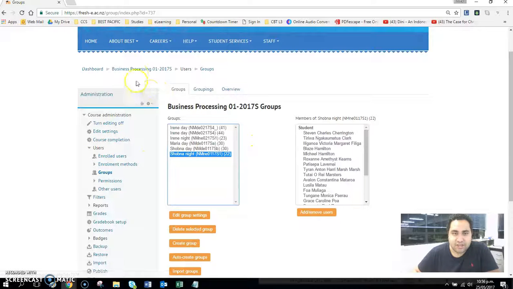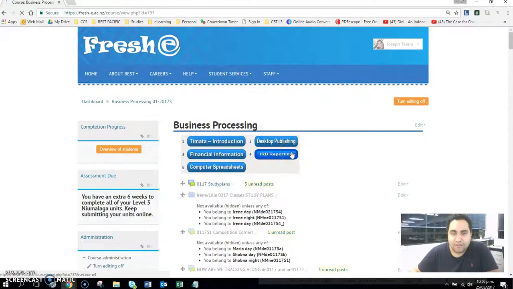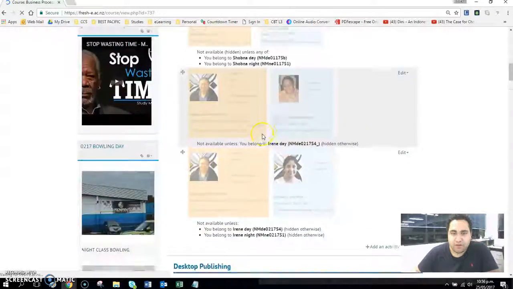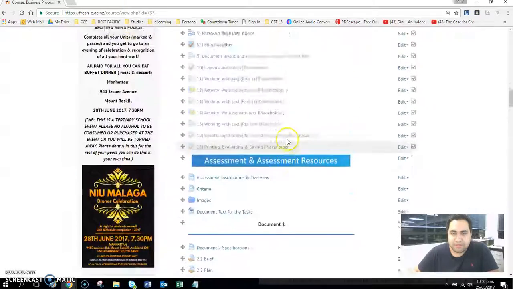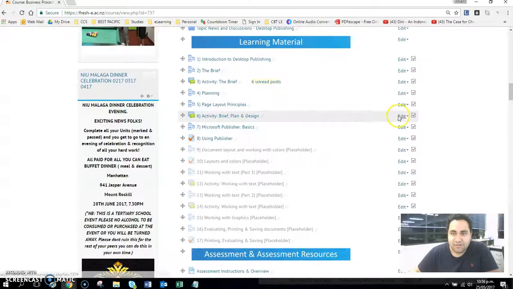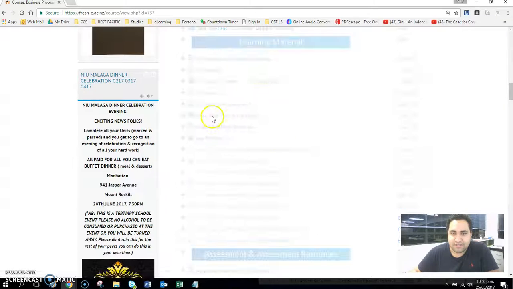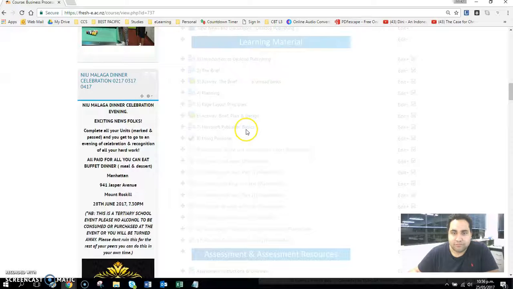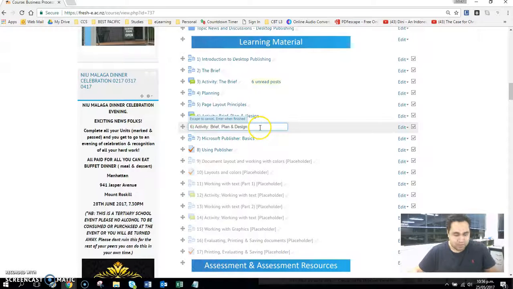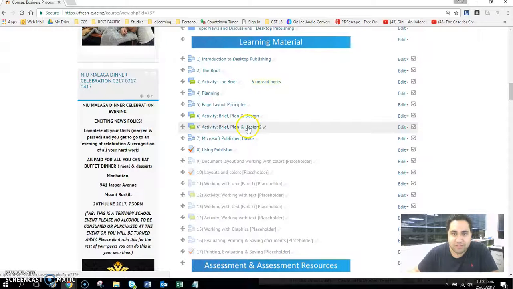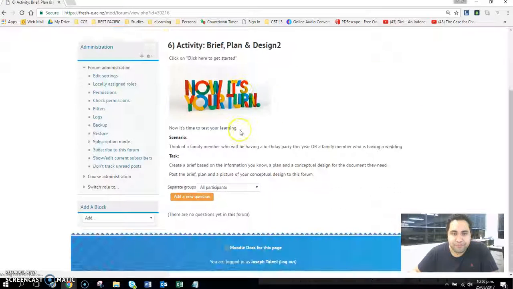So let's have a look at the business processing site again. And we're going to go into a forum. I'm going to make a forum up just so that we don't mess with anything here. So I'm going to duplicate this one, Activity, brief, plan and design. And I need to delete that after. So let's call that 2, so we know that that's the duplicate. And there's nothing in there, so that's good.